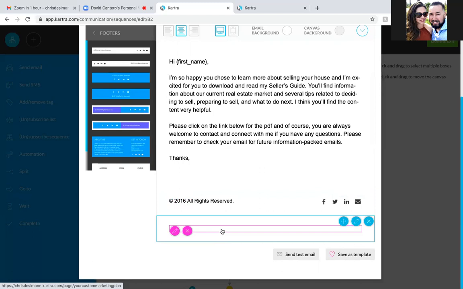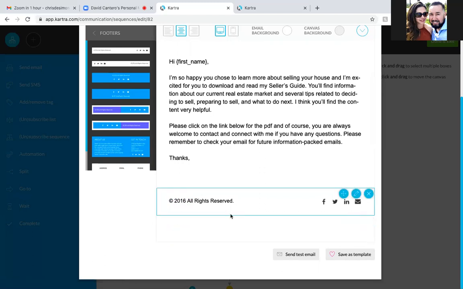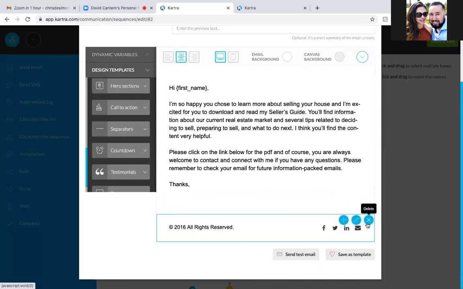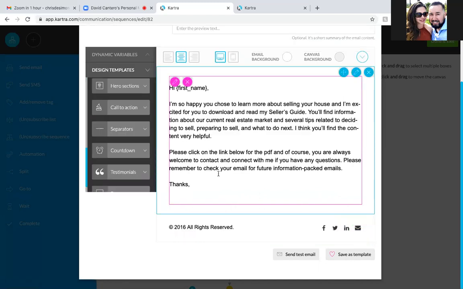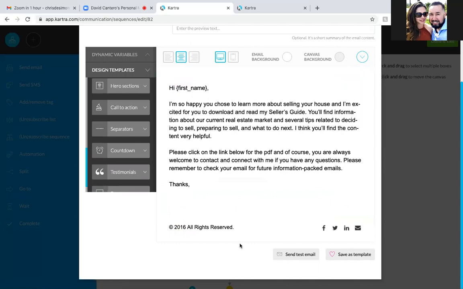I would delete that bottom. Yeah, there's nothing there. It's blank. So just delete it. The blue one. Yeah, perfect. And then the icons, you can hover over the icons and put your link in there. You can get rid of the email, the envelope one, because I don't know why that's there, but you can just X out of that one. Perfect. And then just link up your LinkedIn, Twitter, Facebook, and then just save as template.